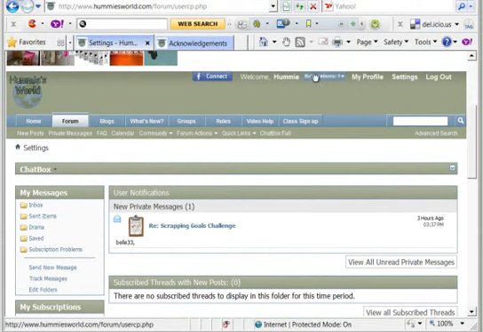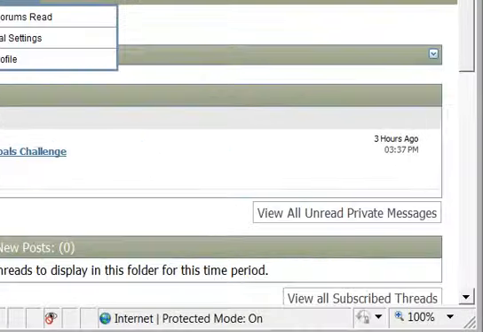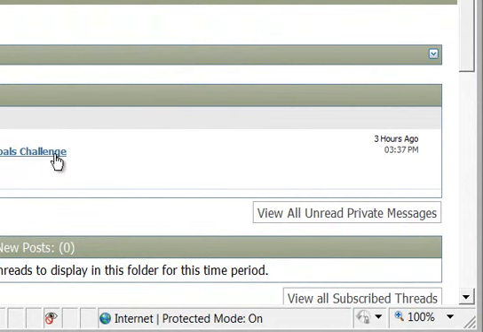Up here you're going to see notifications. If I click on that, I'm going to see one unread private message. So I could click on that, and it's going to open up this message here also. If I want to see all of my private messages, including the ones I've already read and the ones I haven't read, I could click right here on the inbox.